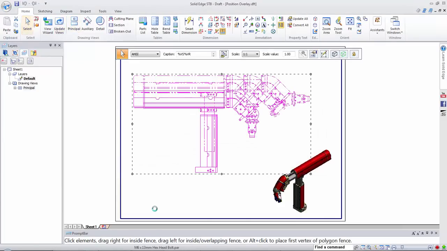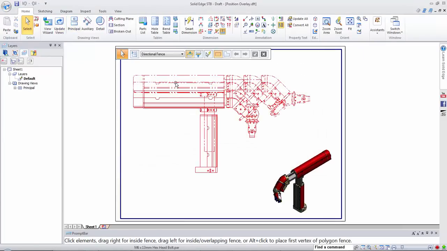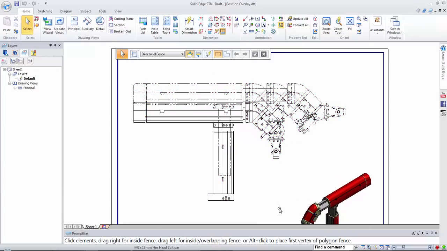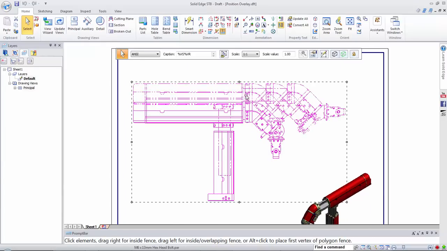So now I've got multiple views. Now they all look like they're on top of each other, which they are. A little difficult to see because they're all black. But what you can do is set up view styles to make that easier to visualize.